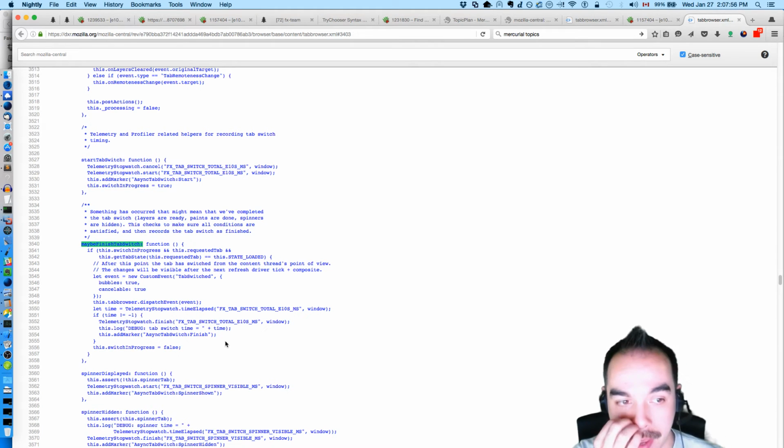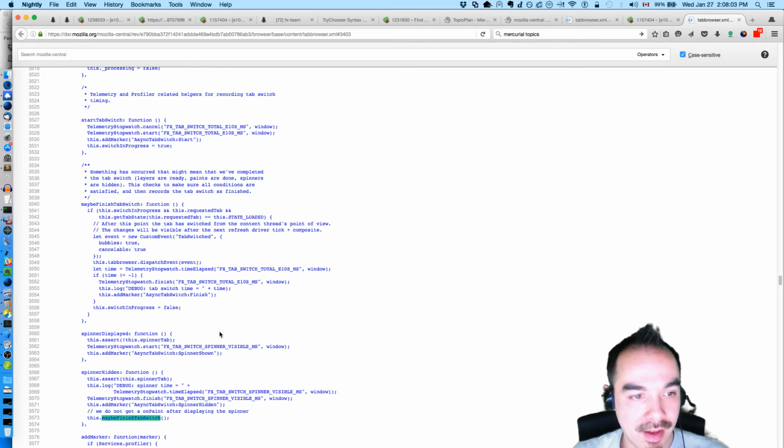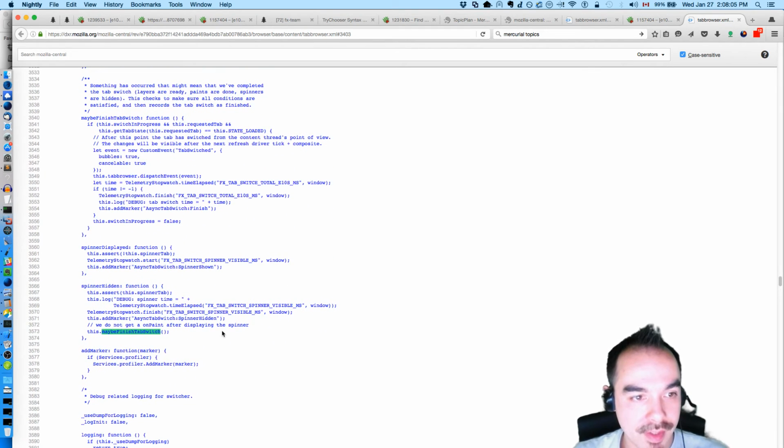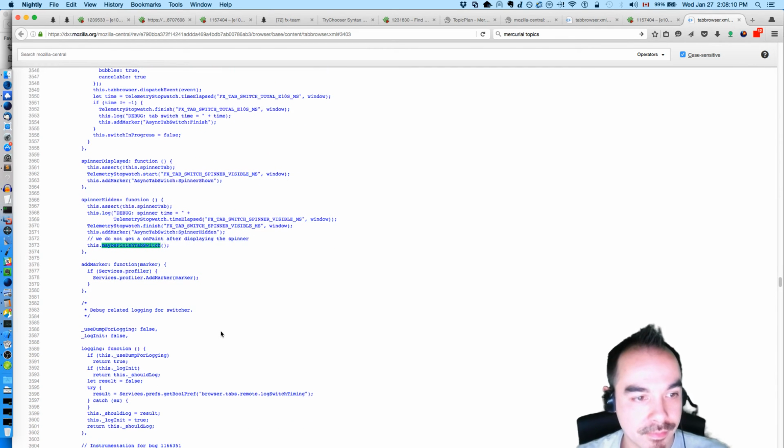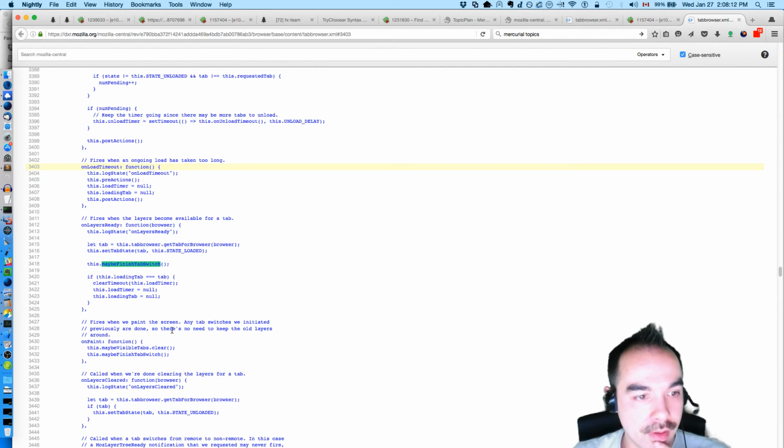So that's good. And we call it maybe finish tab switch because that's called in a couple of different places, which might not mean that the tab switch is done. The tab switch might not be completed yet. Okay. So if the loading tab is the tab, we clear the timeout. If we had a load timer still on this tab, then we clear the timeout.